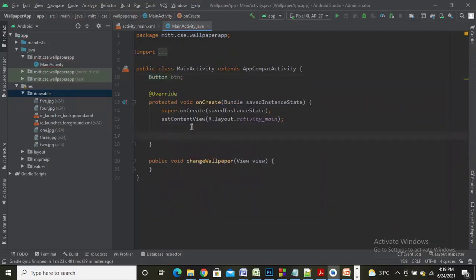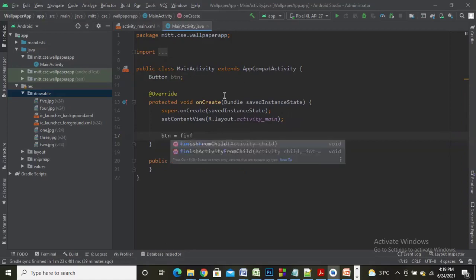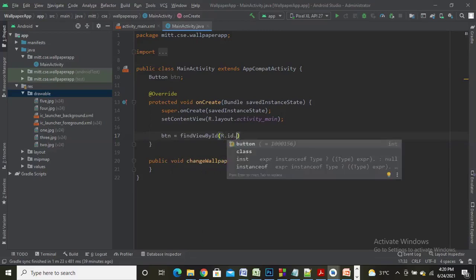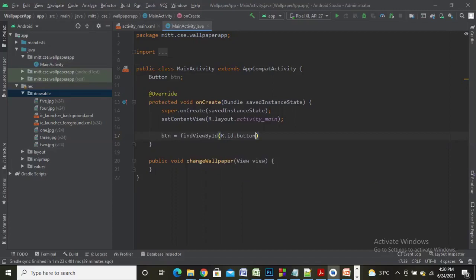Now to map a variable of the Java class button and the XML ID, I'll write btn is equal to, we have a function findViewById. So from the resource folder, paste the ID field. So the ID of the button we have specified as button only. So select that. Simple. So this makes sure that the button which we have created in the XML file has been linked with the Java variable btn, which is of a type Button.